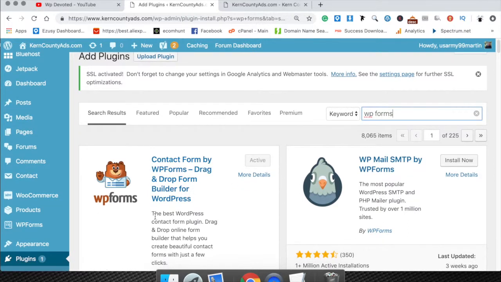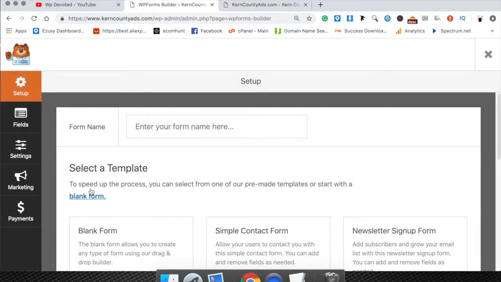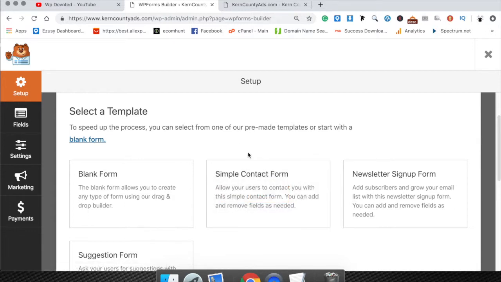What this plugin does is it allows you to set up easy forms on your WordPress website, like contact forms. That's what I use it for. So click install, activate. Once you do that, you come over here, you'll have this section added called WP Forms. We'll go ahead and click add new, and I'll show you how to set up a contact form. So what we're going to do is type in the name. We'll just say contact us, and we'll just choose this one, a simple contact form.